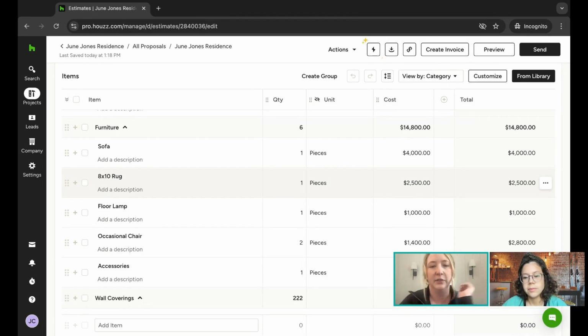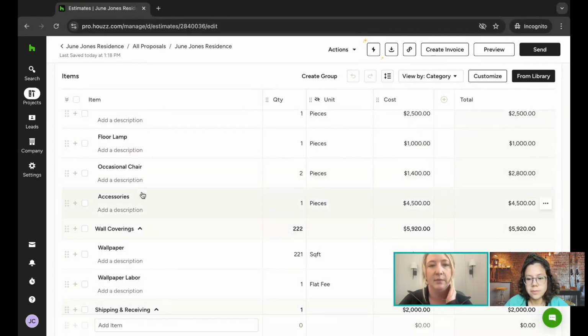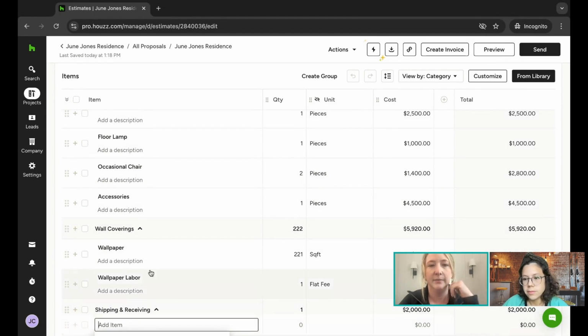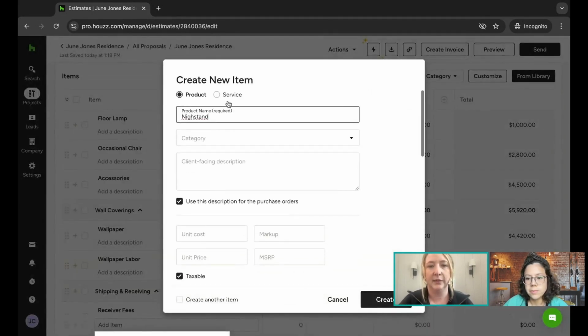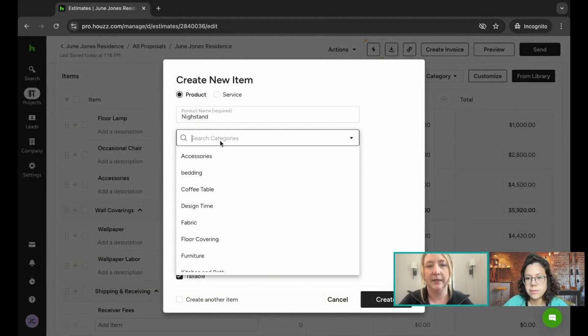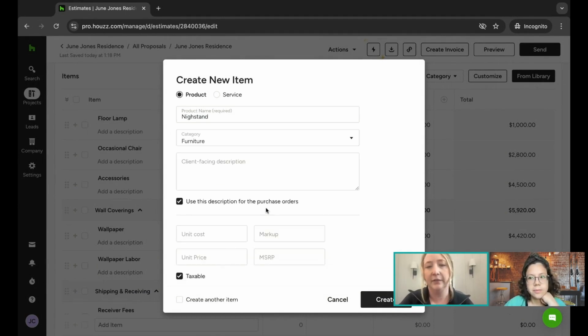You can do either approach. It really just depends on your business. To do that though, I would just click create item and you just type in what you need. If you need a nightstand, you can just type that in and then it's going to create that item for you. You can assign it to a category, like just furniture, or you can get really granular on your categories. It's completely up to you.